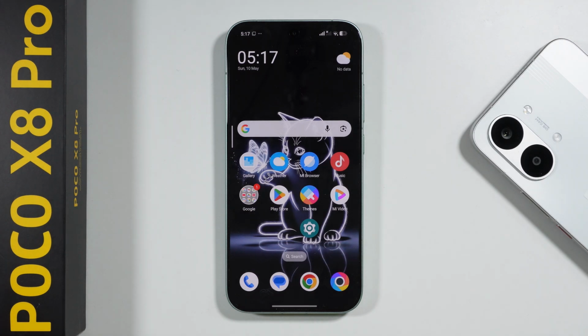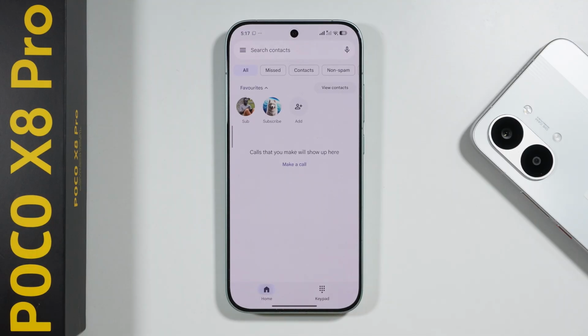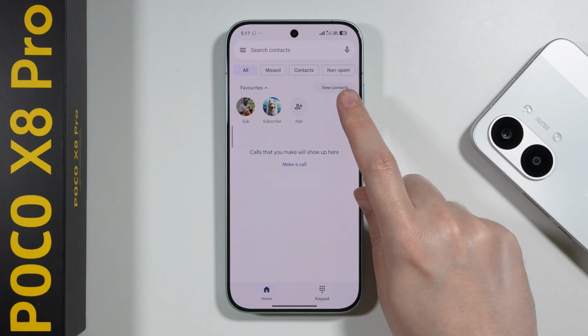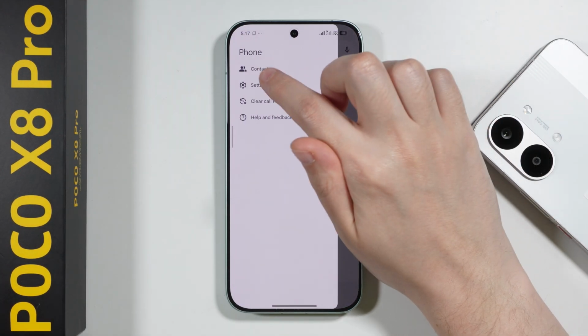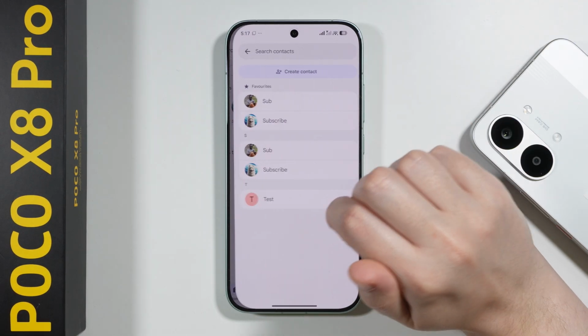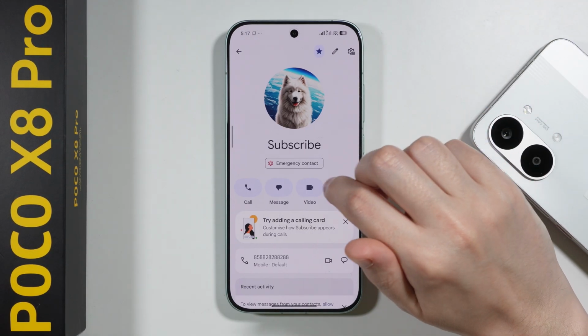To assign ringtone to a contact on POCO X8 Pro or Pro Max, first we're gonna go to the phone app. Now over here on the home page, we should be able to go to the contacts list, so tap on View Contacts here, or tap on these three lines in the upper left corner and go to Contacts in here.